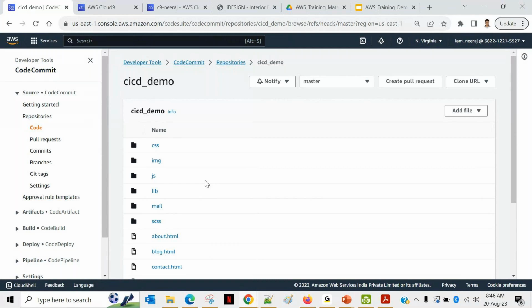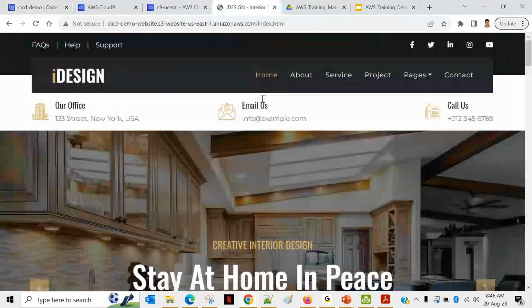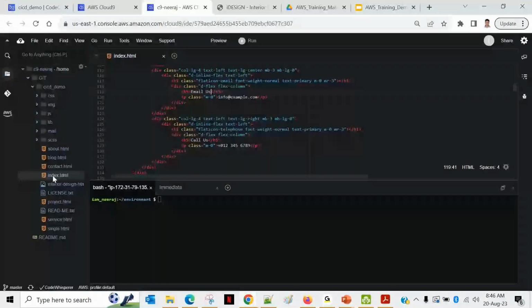So I will show you that. Let's do one thing. I will open the website. You can see that "Email us" is displayed. Let me change this in my code. There's a file index.html, that's your home page, and you can see at line number 119, "Email us" is there. Let me add something here. I will press Ctrl+S and save the file.